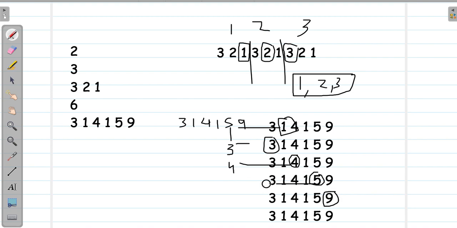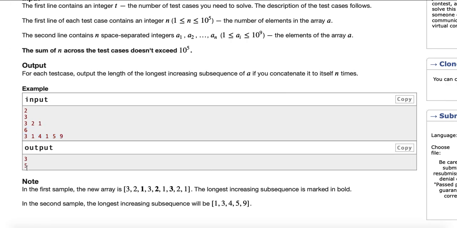So the longest increasing subsequence has length. You have to just print the length, you do not have to find anything else. So 1 2 3 4 5. So I think the output is 5.